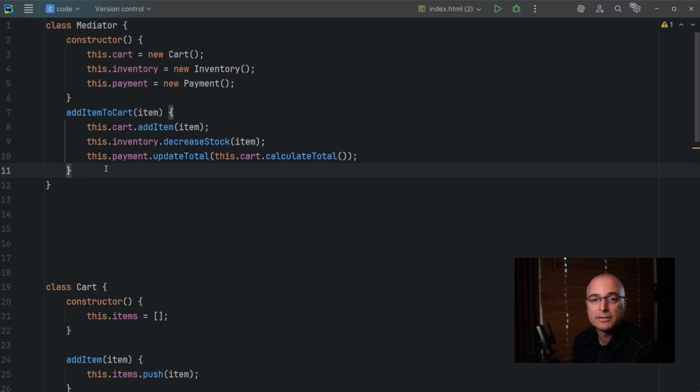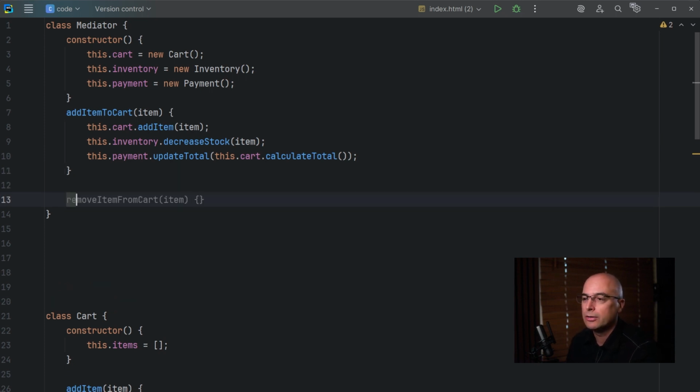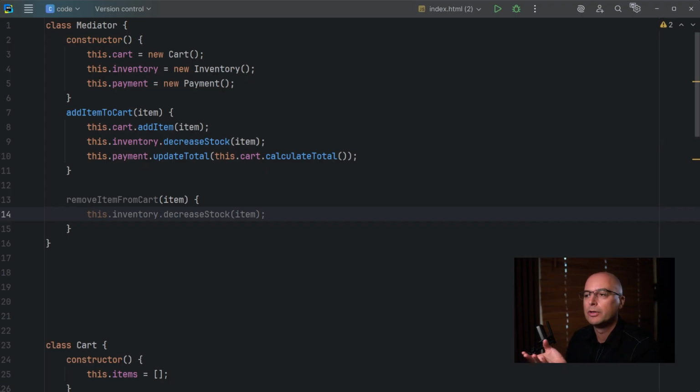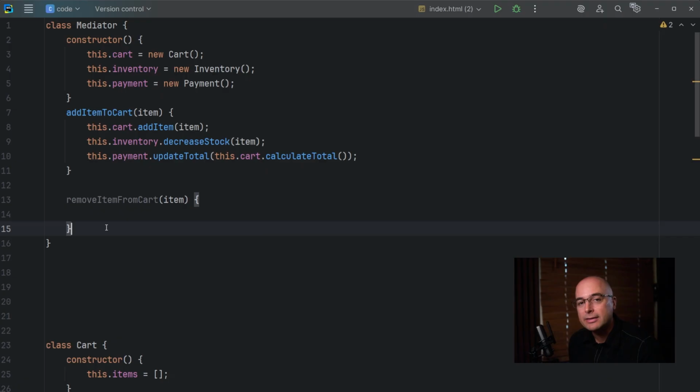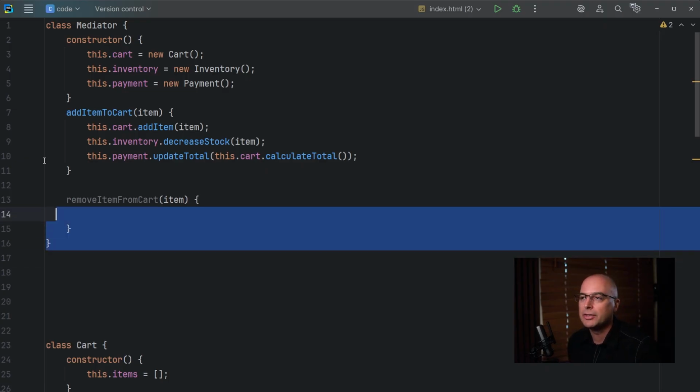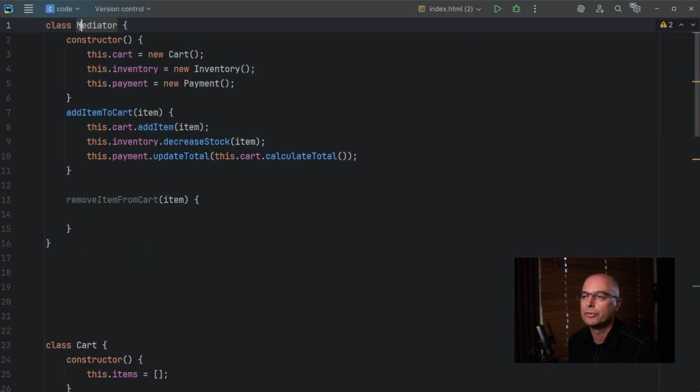Now we would probably have some method for removing an item from the cart, right? And here we would increase back the stock and we would update the payment, but we could also have another method for apply discount or maybe remove discount, give the ticket code or something like that. And these methods would be centralized here in the mediator. This could probably be called the payment or shopping mediator, and they will actually do what needs to be done for us. And here we can see some of the benefits that we talked about.